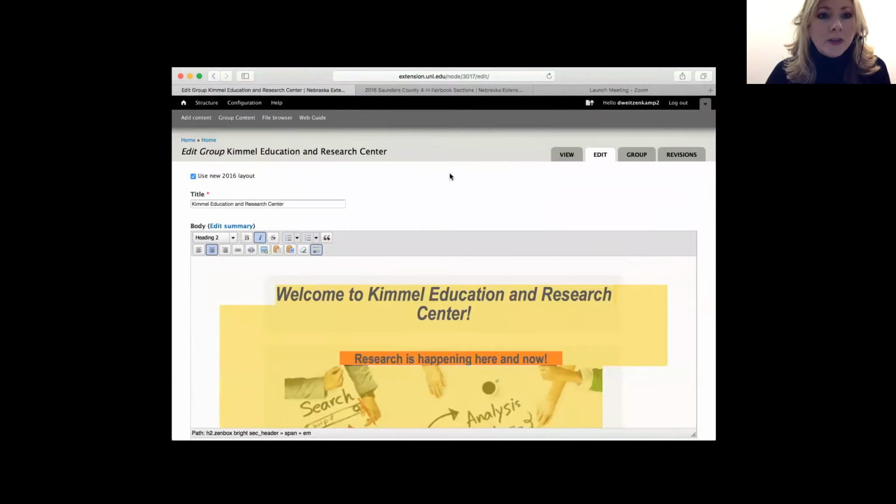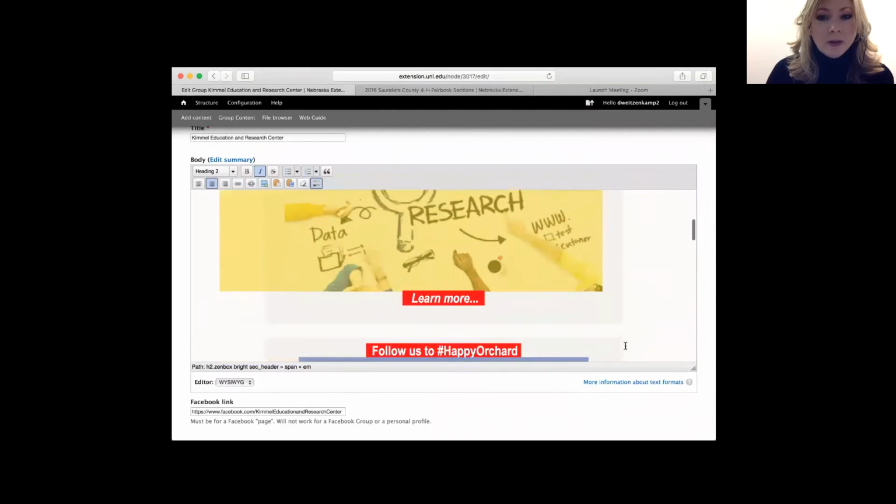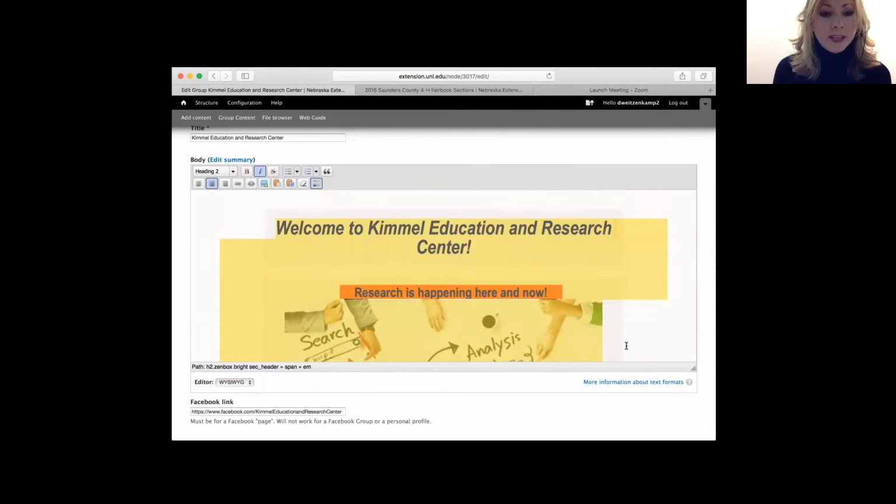All right, so what I did is I went to the home page and I clicked on the edit tab, and then at the top of the edit screen is this use new 2016 layout. This one is checked, which means it's using the new layout. And when you switch to the new layout, anything that you have in the editor on your home page is no longer going to display. Instead, it's going to be replaced with article feeds.